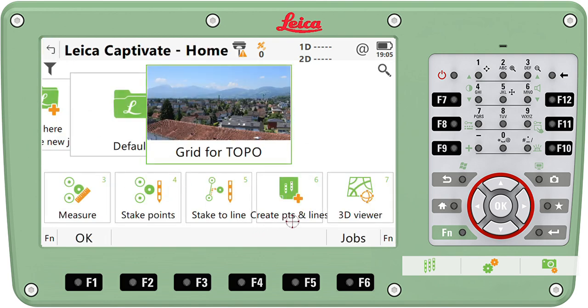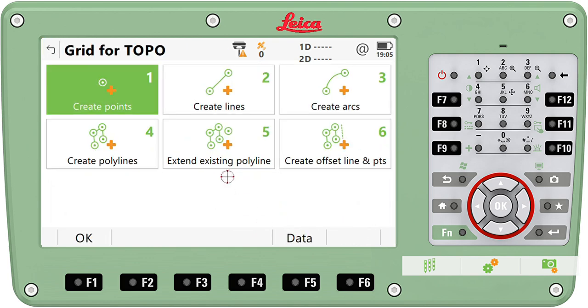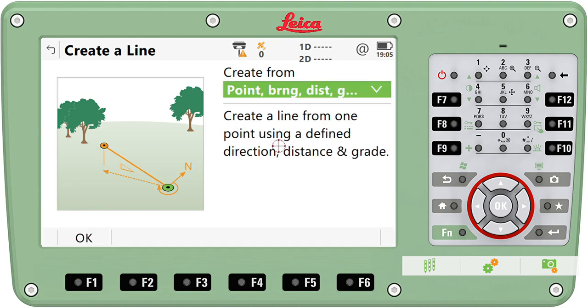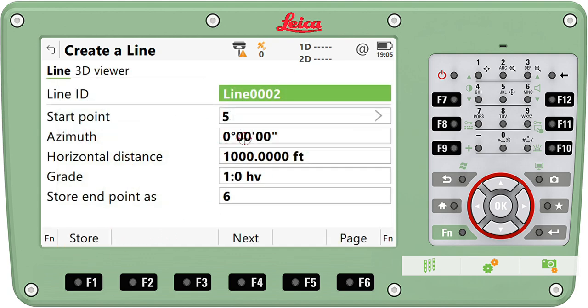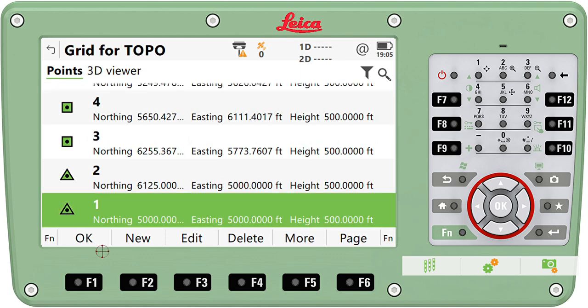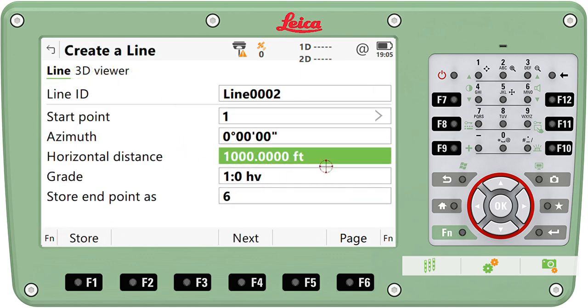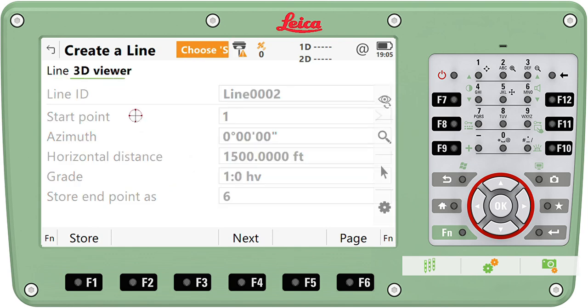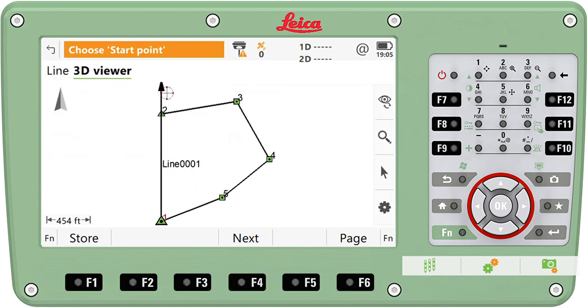Okay, so we're going to go here to create points and lines, and I'm going to create the line by point, bearing, distance, and we're just going to do line 2. We're going to use point 1, and like I said, we're going to go north 1500 feet. Again, you can look at this and you can see that it's way past the point that you need. So that's good.